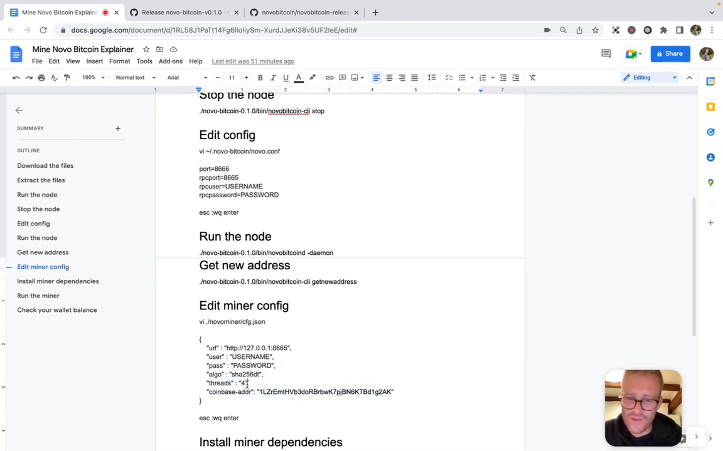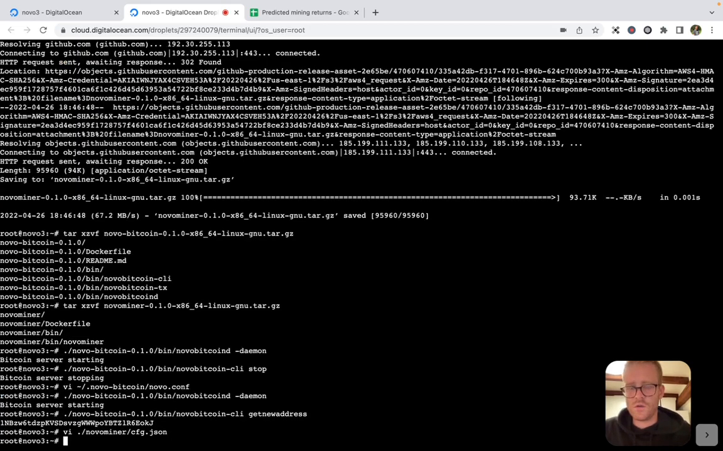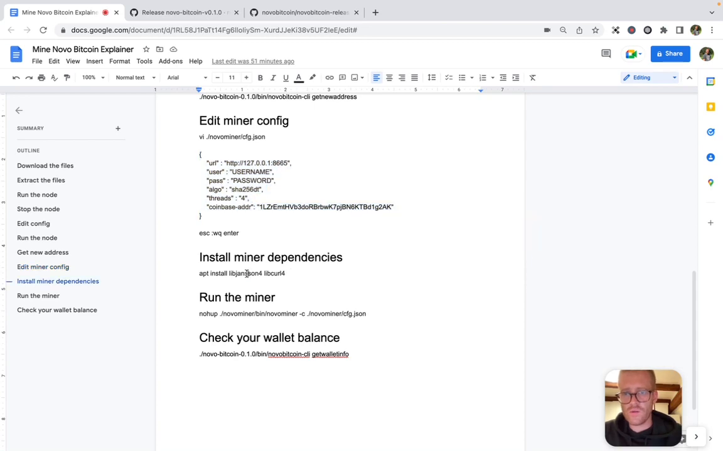Specify the number of CPUs, number of threads to use. So I've got 4 CPUs on this droplet, so I'm going to put 4 in there. And then the rest of it, I'm just going to leave the same. Copy that in. Control V. Okay, escape, WQ. Now we want to install the miner dependencies.